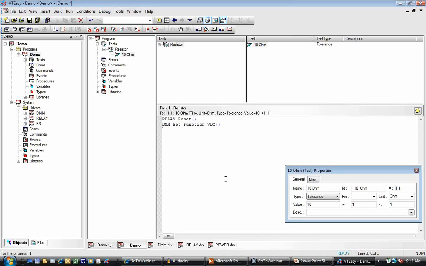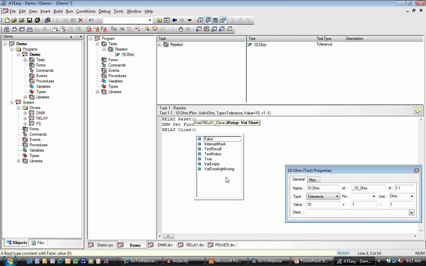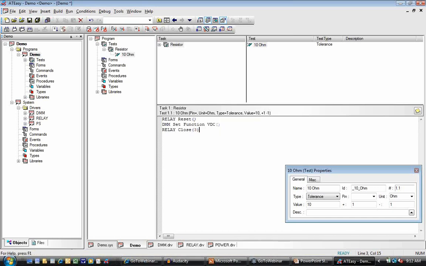I'm now going to close a relay, so I'm back to my relay card. And I want to close relay number 1. Excuse me, that's not number 1, it's number 3 from my drawing. It's the 10 ohm relay. And then I'm going back to my DMM and I want to make a measurement.